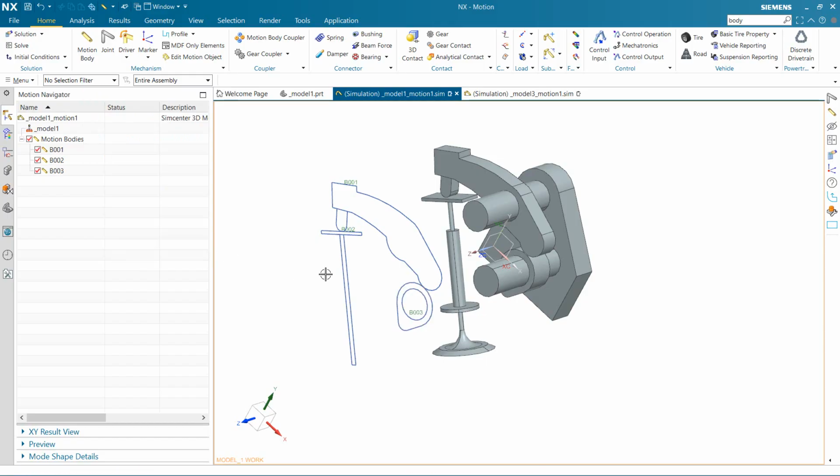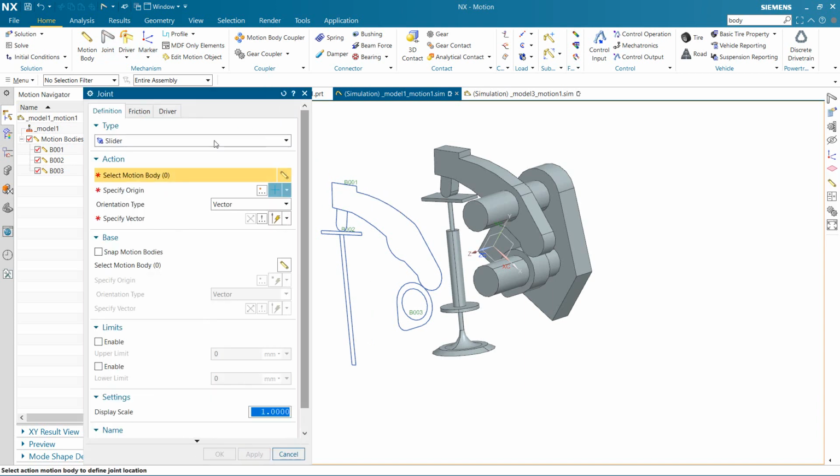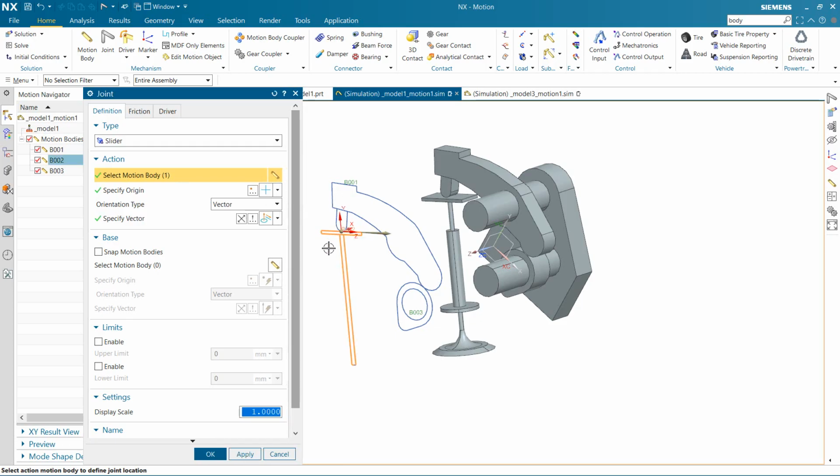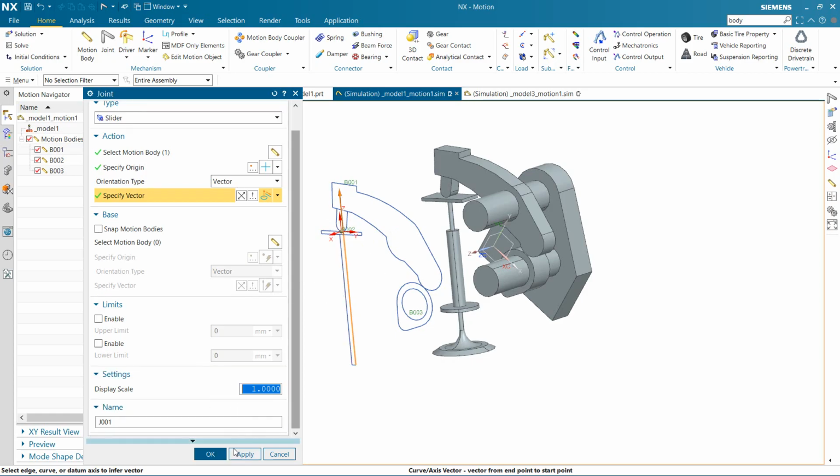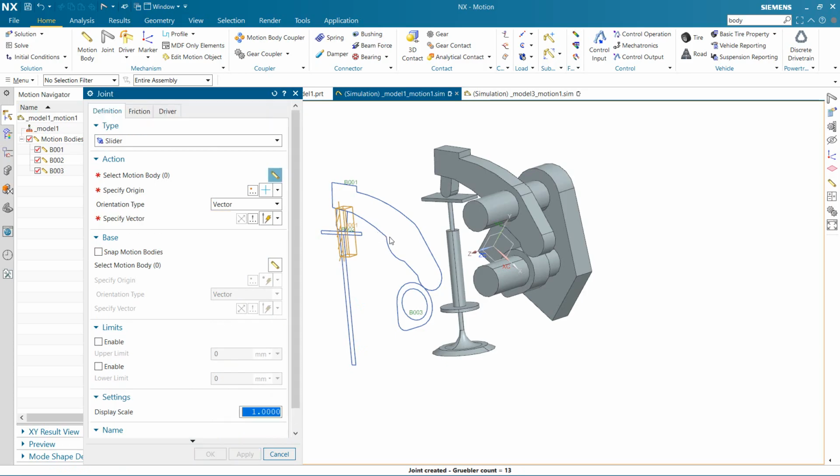How this works is you create a motion body here and there, and it's the same as the 3D, it's only applied for sketches. So you create a joint. It's the same thing here. This one is a sliding joint. It's going up and down. We have to change the vector here. So you can choose this, and that's good to go. Click apply.